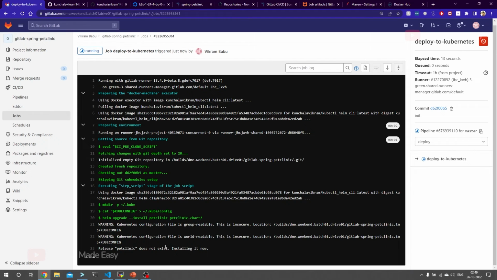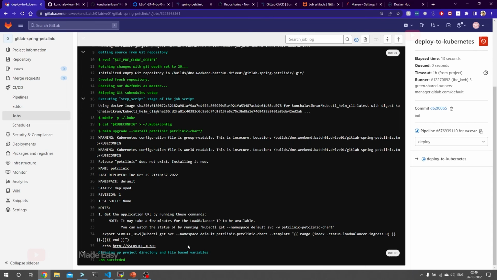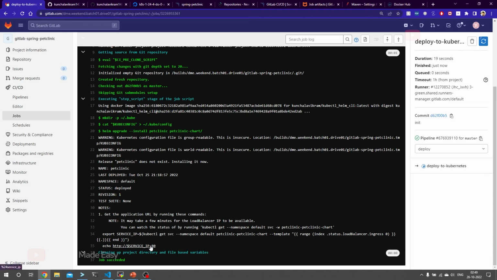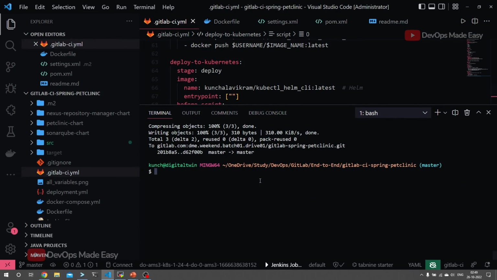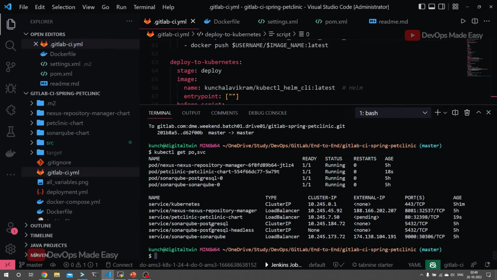So if you see, the pet clinic release didn't exist before. Now it has released, and I think the deployment is successful. Let's manually check it from our local terminal. Just use kubectl get pod and svc. So you'll be able to see that the pet clinic service is created of type load balancer.